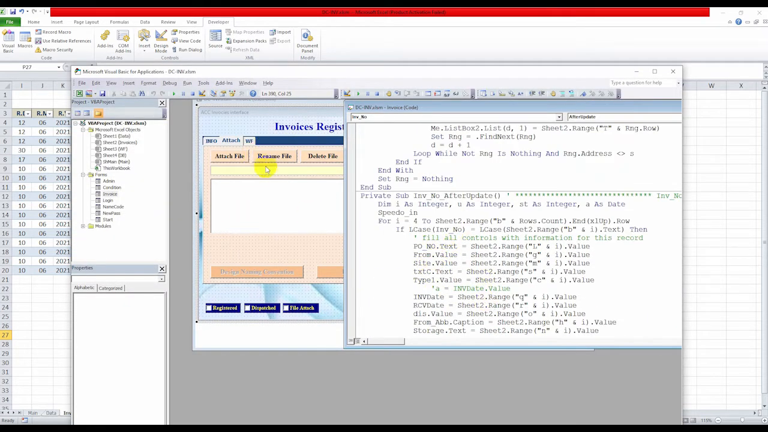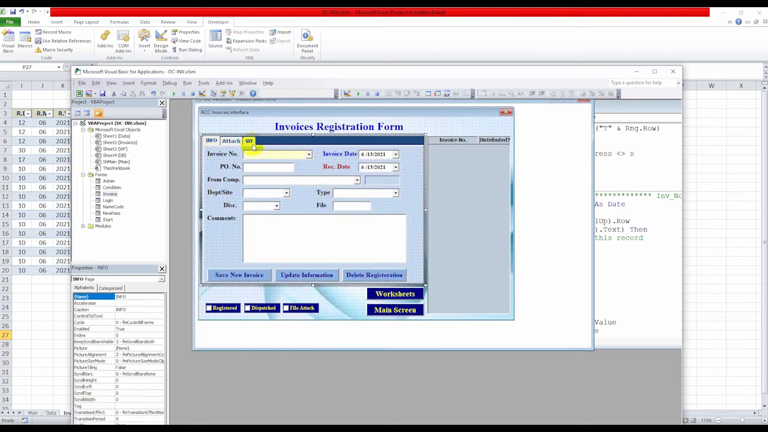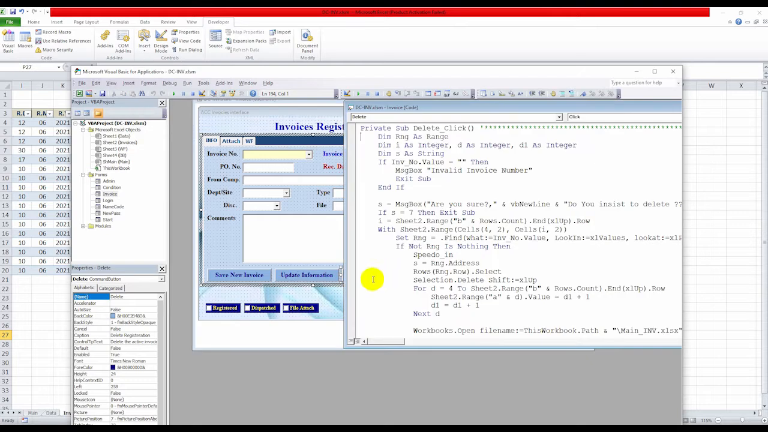This is the code when we update or leave this combo box. Now I will explain the delete registration button.